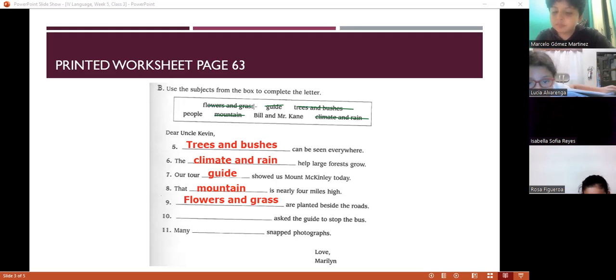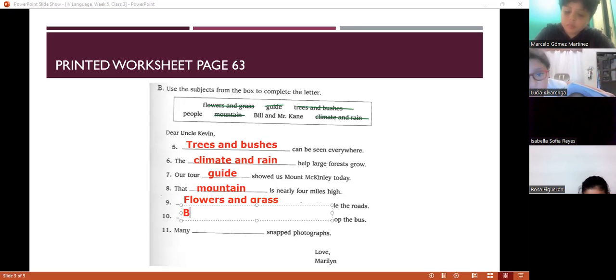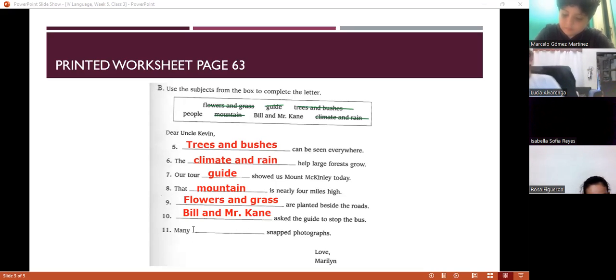Bill and Mr. Kane. Yes, Bill and Mr. Kane asked the guide to stop the bus. People. Excellent. And the last one is, many people snapped photographs.